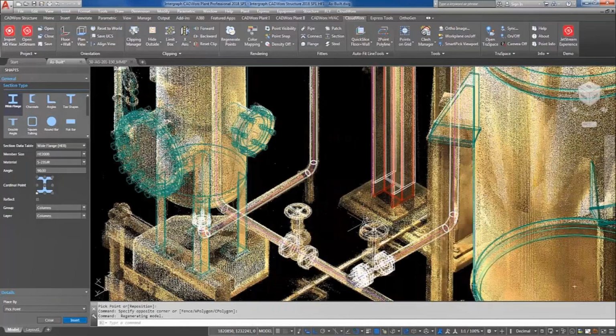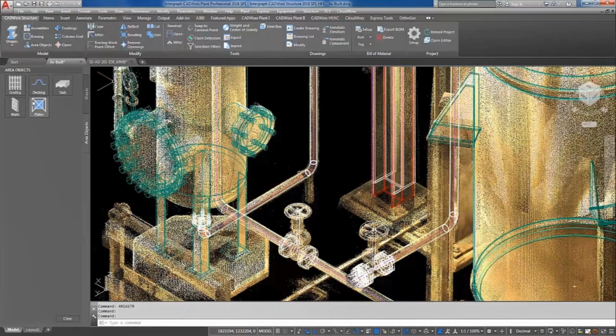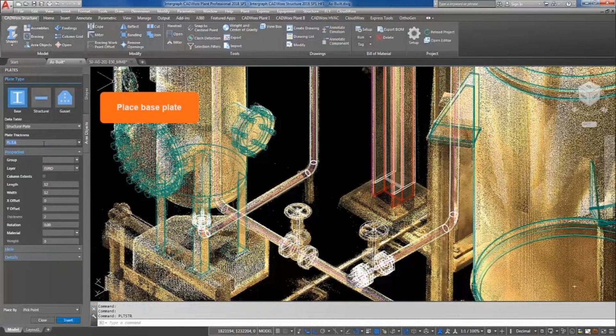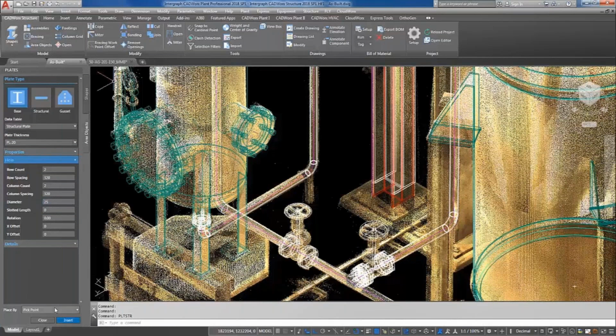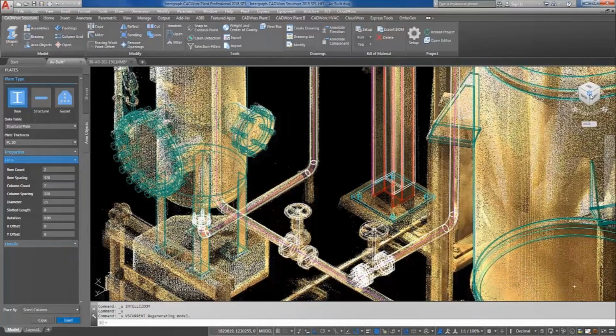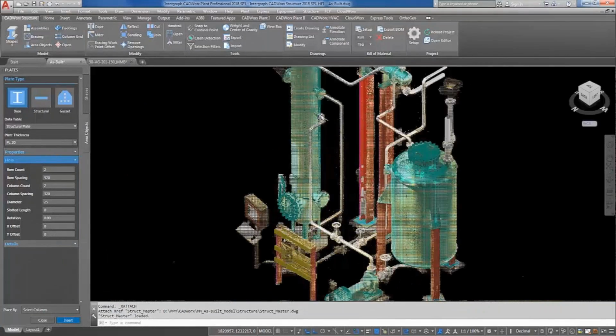And if we want, we can continue to add other structural members. So CADWorx structure, as you can see, supports columns, plates, all the various structural components, I-beams and channels and so on that you typically find in any kind of industrial plant structure. So there's the base plate on the bottom of the CADWorx structure there.